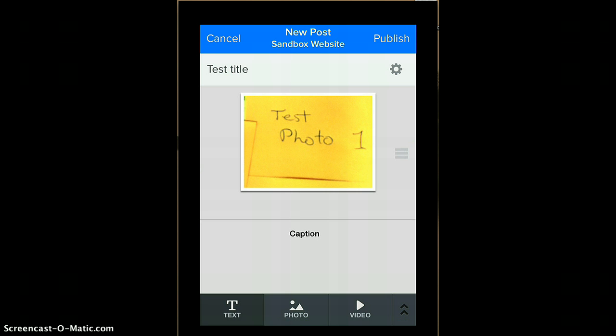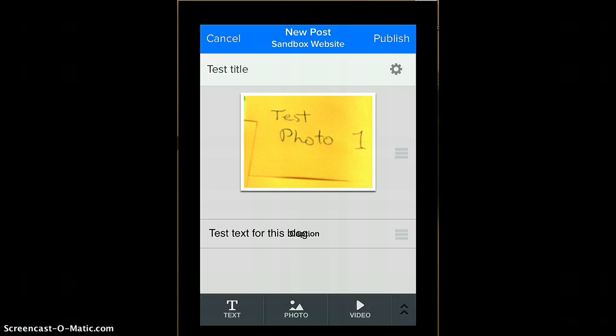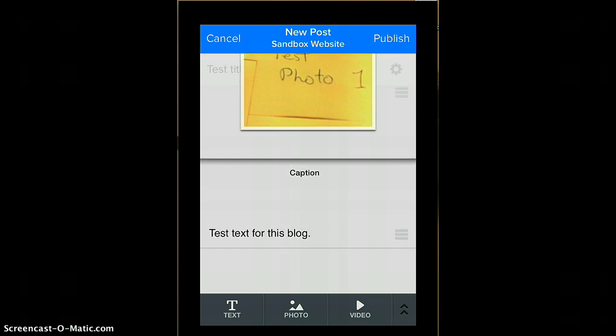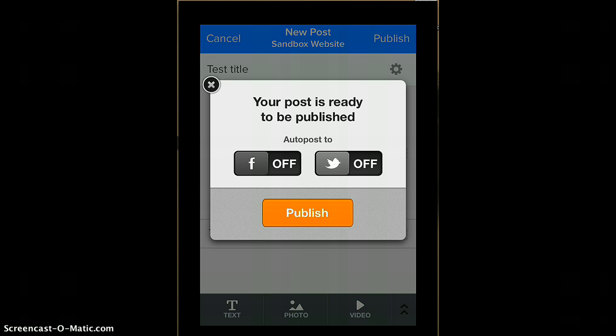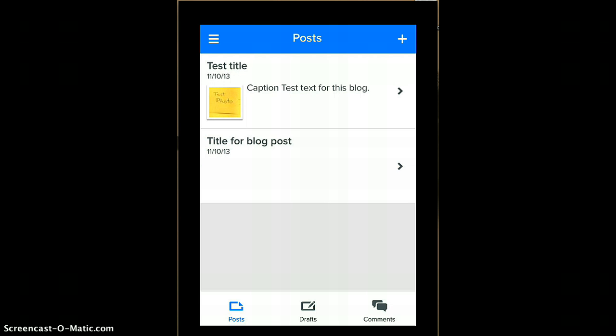So after my picture I want some text. So as I insert the text, I can put my test text for this blog. Hit done, and now I've got my text crammed in there as a preview, and I can always rearrange these as I see fit for my blog post. Now I'm going to click publish, and I'm not going to worry about auto posting this to Facebook or Twitter. It's mainly for my students and myself, or my instructor and myself. So I'm going to hit publish, and you'll notice it processes, publishes to your website.